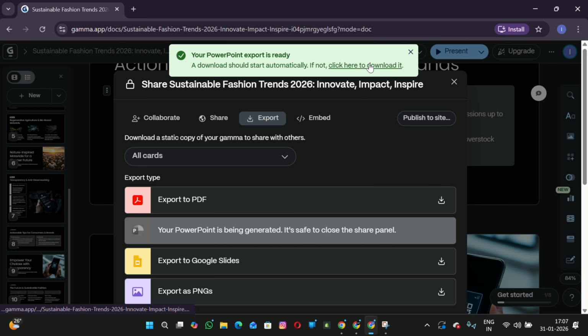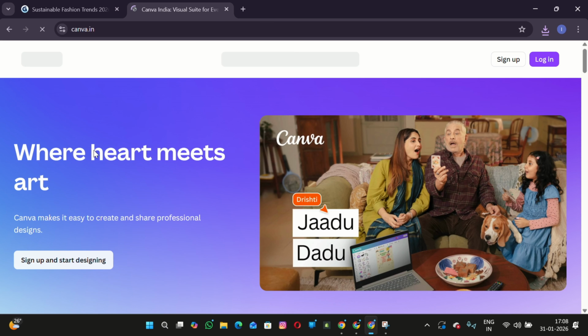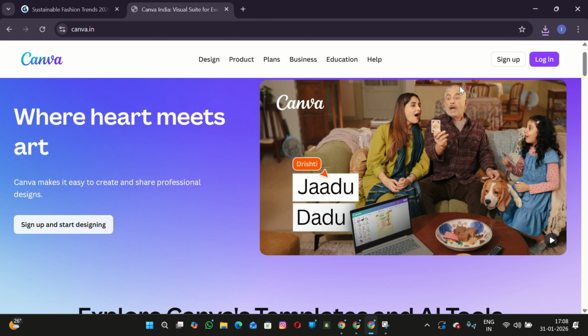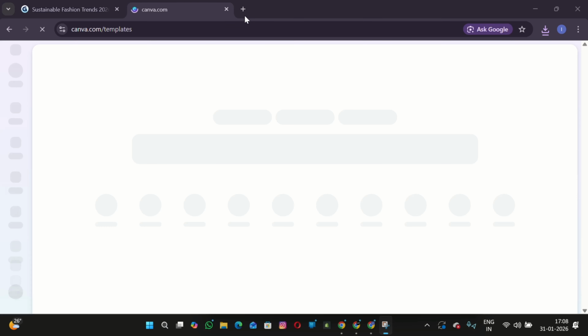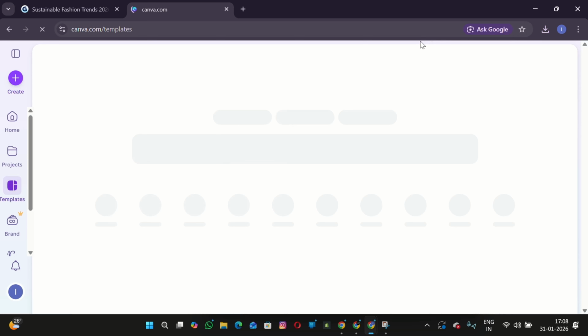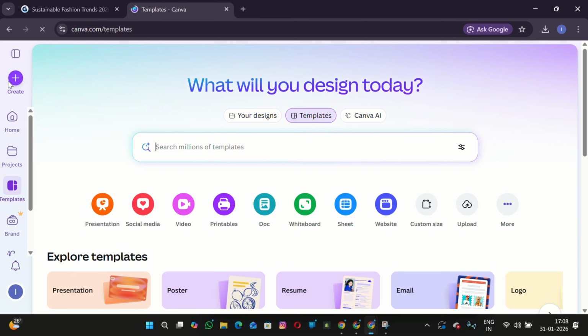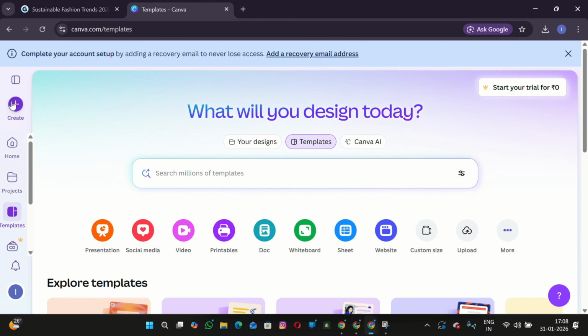Now comes the Canva magic. This is where we work our magic and get a completely professional, watermark-free presentation. Head to canva.com. You can use the free version for this. Click Create a Design and select Presentation. Now, instead of starting from scratch, we're going to import our Gamma presentation.